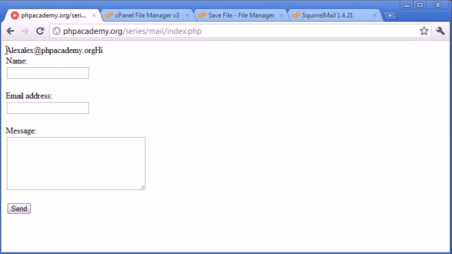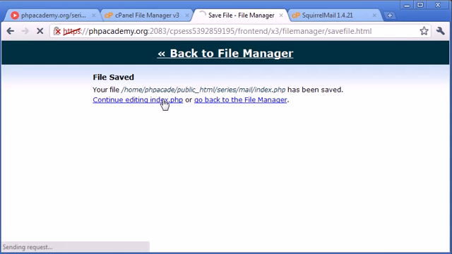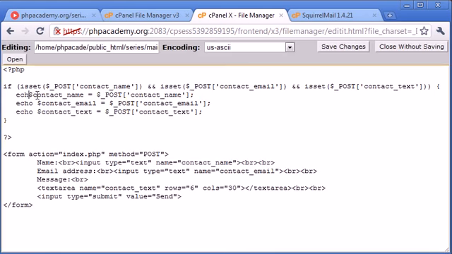Now let's click Send and see what happens. Okay, so you can see that the first variable has been picked up here, which is in the name field, and then here we've picked up the email address, and then here we've picked up the message. So let's go back to our editor, and let's get rid of these echo parts here because we don't actually want to echo them out to the user.